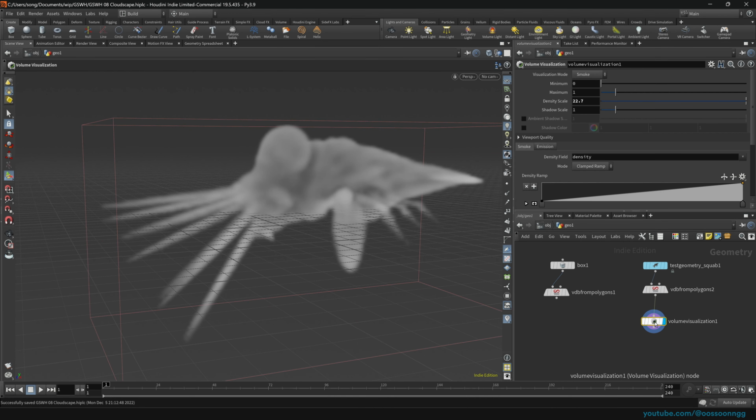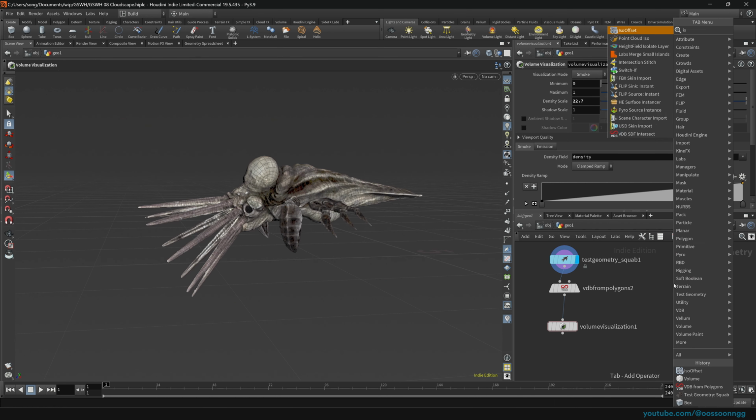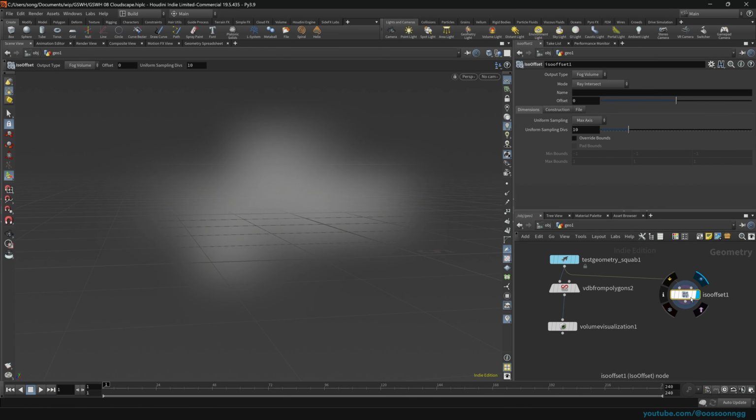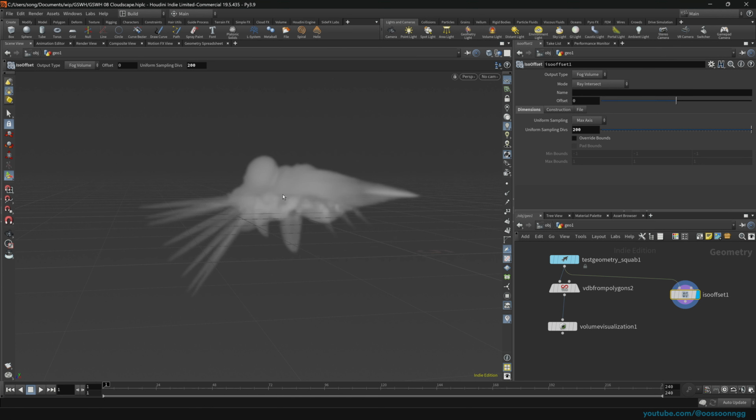VDB stands for Volume Database, if I'm not mistaken, and it's a way of containing the information about volumetric data in a sparse way. The other way of converting to volumes will be to create an ISO offset. However, let's first increase the uniform divisions to 200 or something. As you can see, it's very, very well defined. Let's make it 100, so it's much faster.